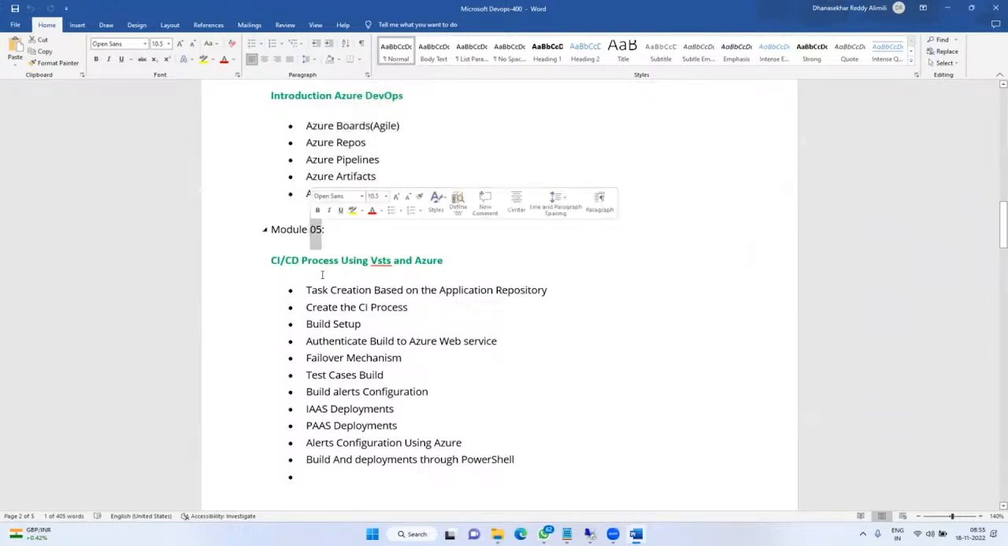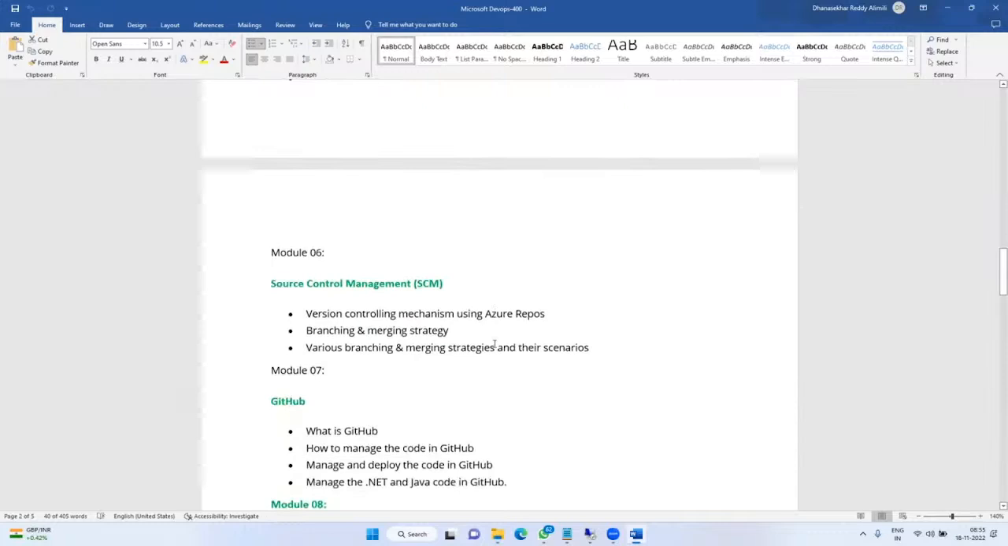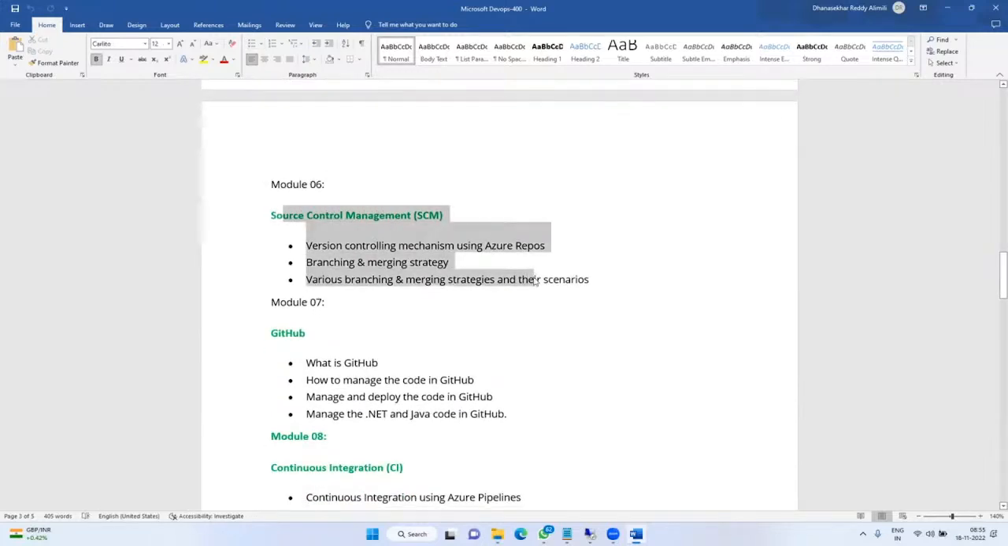Next, module 5. This is VSTS process. What is the VSTS? How we can implement the services? That we'll see in module 5. In module 6, SCM, source code management. See, you are the developer, I am the developer. I will write the code in my local machine. You will write the code in a different machine. So all our code should be maintained in a centralized repository. That is Azure Repos. So how to maintain SCM, source control management, we will see in module 6.